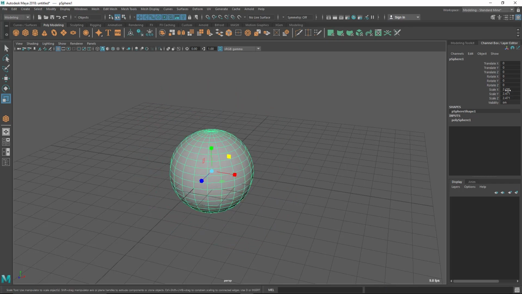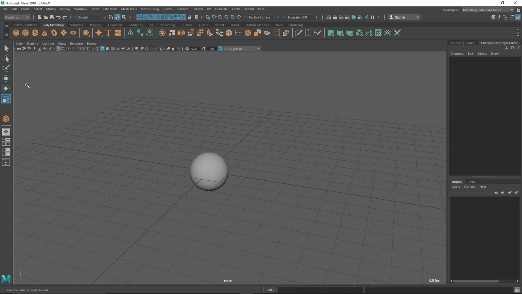So this is my scale tool. Again, don't put 0 here. When you put 0 to scale, 0 means basically it doesn't have any size, so by default it's 1. You can put 2, 3, whatever amount you want, but don't put 0 here. Okay, so this is W, E and R for move, rotate and scale.